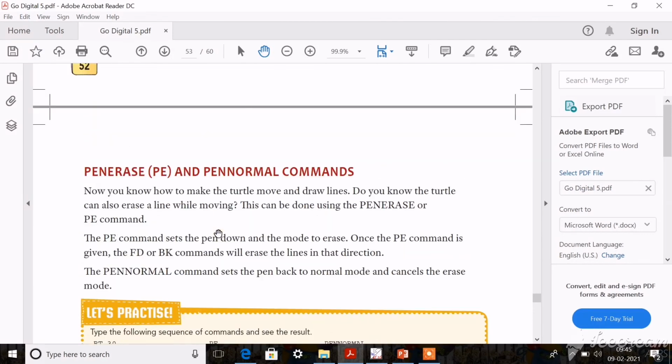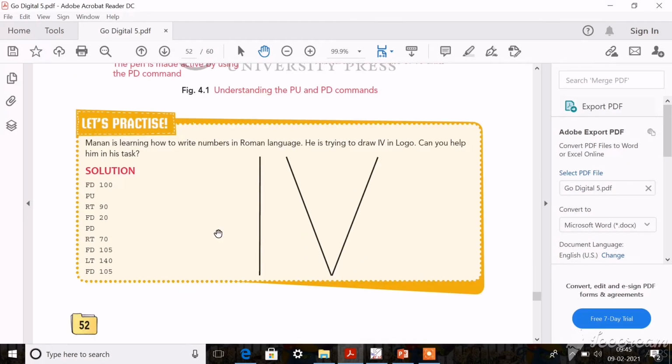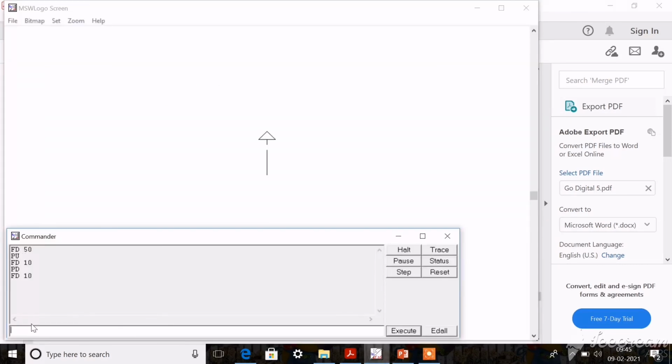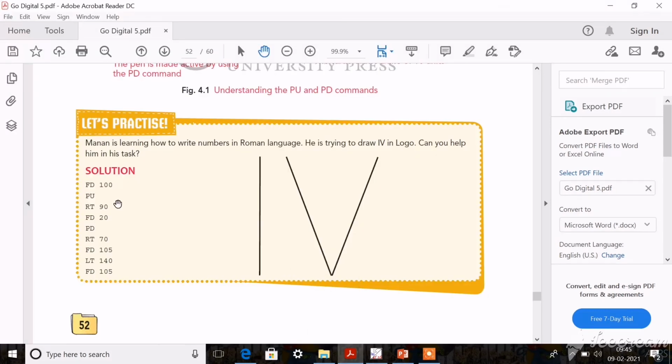So try this, and this is very easy. Just now I have shown you how to type the commands, isn't it? So do the same thing in your laptop or in your computer. Try out this one. Try these commands, enter these commands and you will get this solution. This is the solution that you will get. So try both these practice sessions, dear children, and if you get any doubts in that, contact me through my personal WhatsApp number.